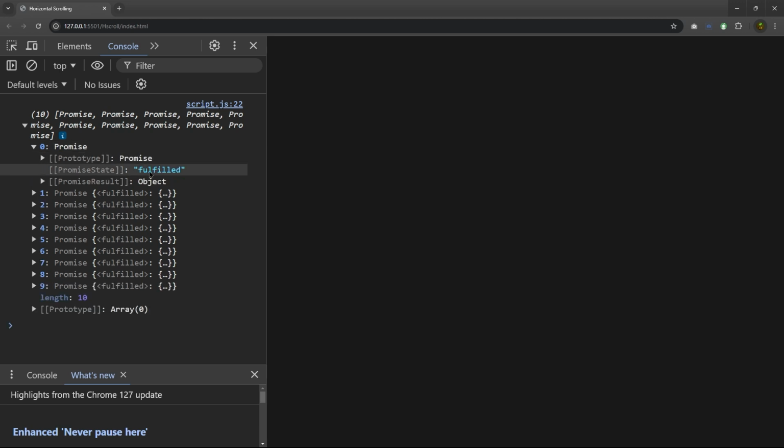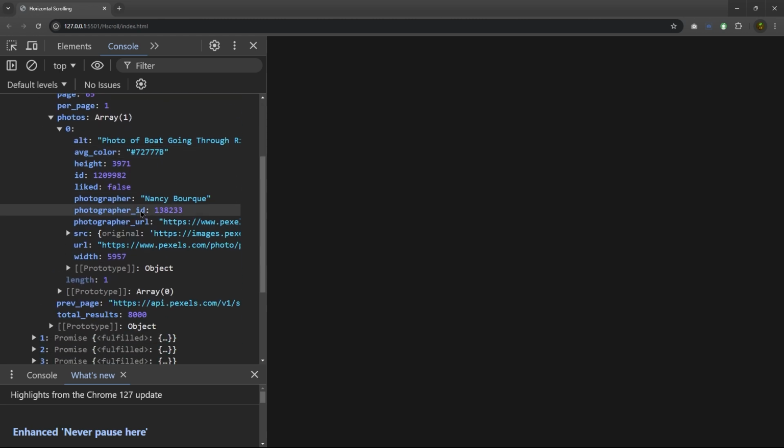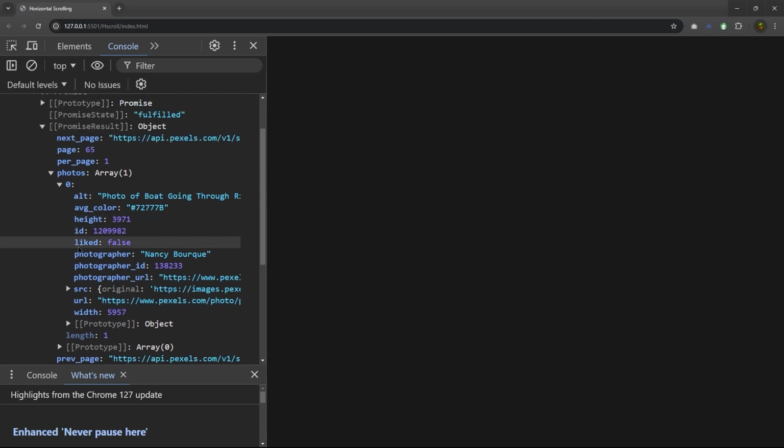Now you can see we have a fulfilled promise and we get the object right here. We get next page, the page and per page. And inside these photos, we have all our images. We can get the source of the image, the URL, the width, ID, and all the properties with this object.